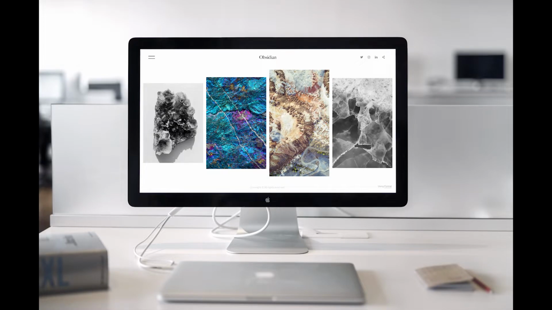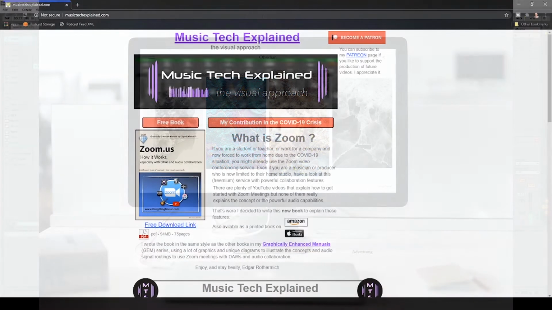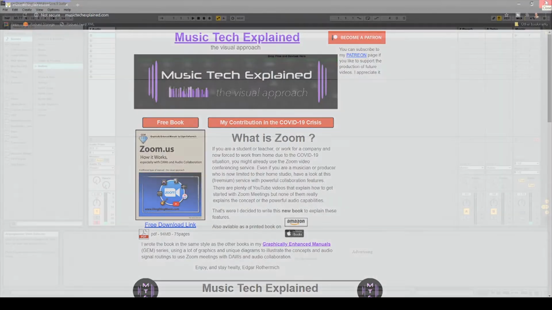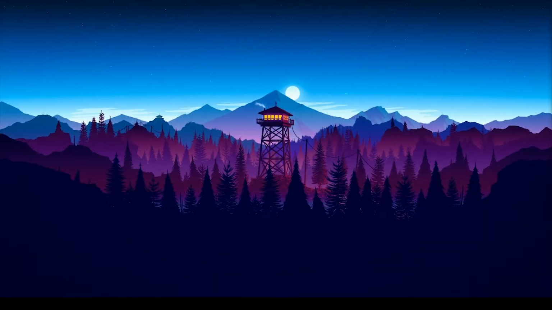The good news is that the work on how to do this has already been done. Edgar Rothermich has a free ebook available providing Mac users with a step-by-step process of how to route their audio from Logic Pro, GarageBand, Pro Tools, and other DAWs into Zoom. The ebook is available on the website musictechexplained.com, which is in the description below. He does have a Patreon page linked on the site if you would like to support him. I will also put a link to a video from Gabi Rose, who also shares methods of sending your DAW into Zoom on Macs.